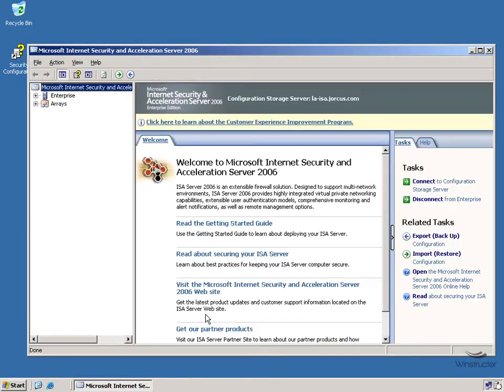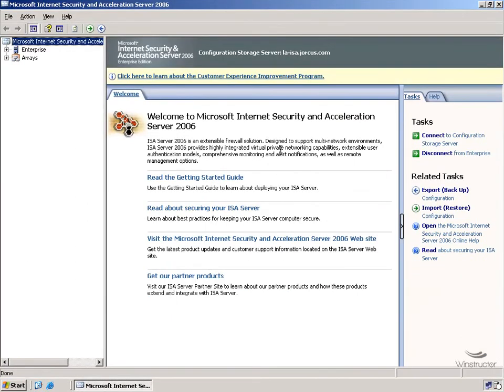Now, I will point out that in order to manage ISA Server, you will need to be logged on with either a local administrator's account or an account that's a member of the Domain Administrators group if you're using ISA Server in a domain. Although in a future video, we're going to talk about how to use administrative roles to delegate administration to other users.